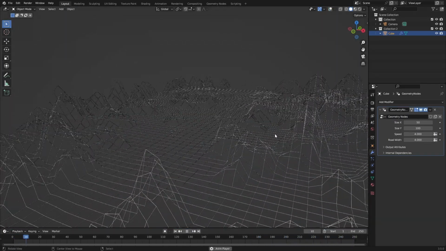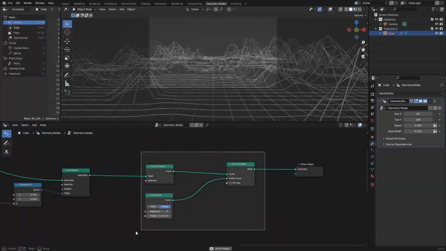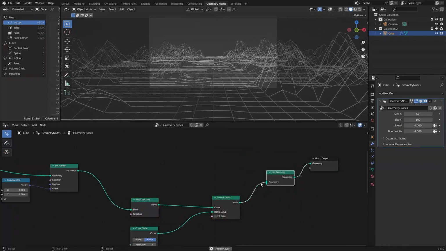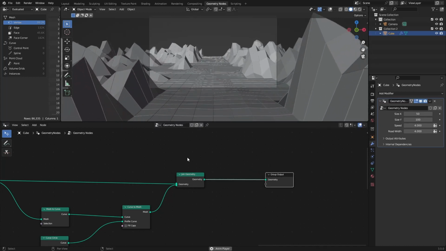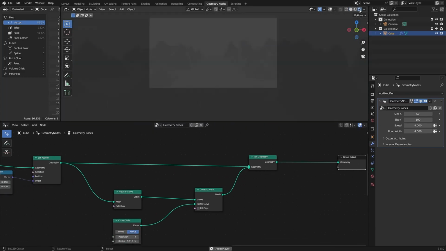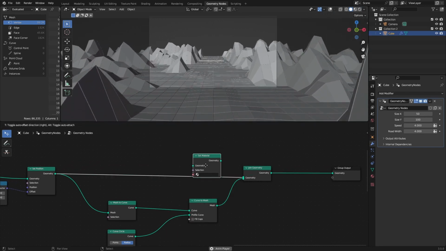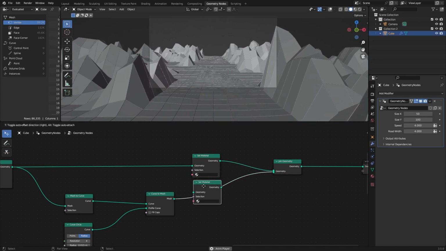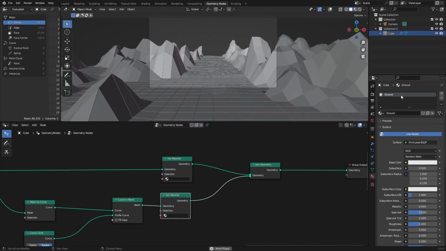The landscape now appears see-through, so we'll use the join geometry node to combine the converted and original landscapes into a single mesh. Next, add set material nodes to both the landscape and the converted landscape. Create and select materials for each.